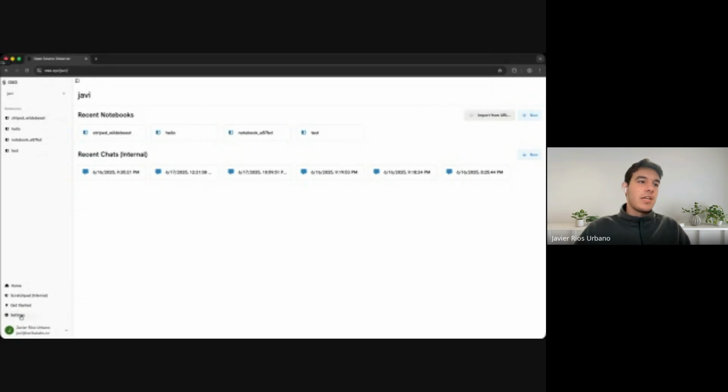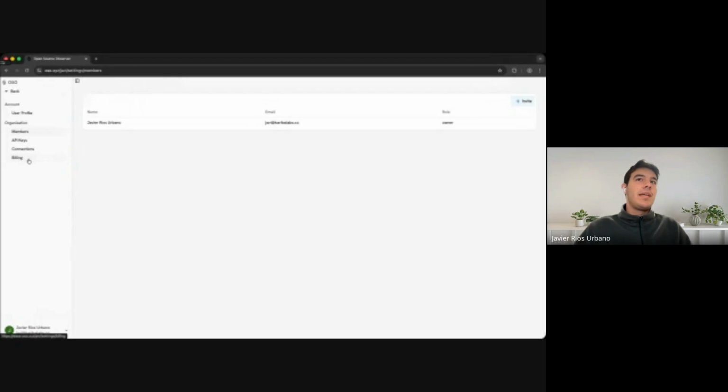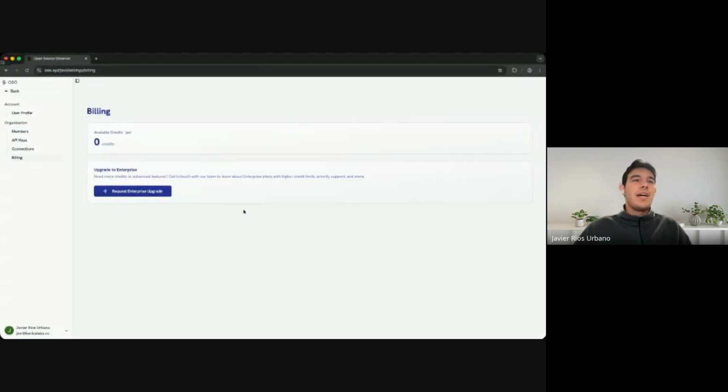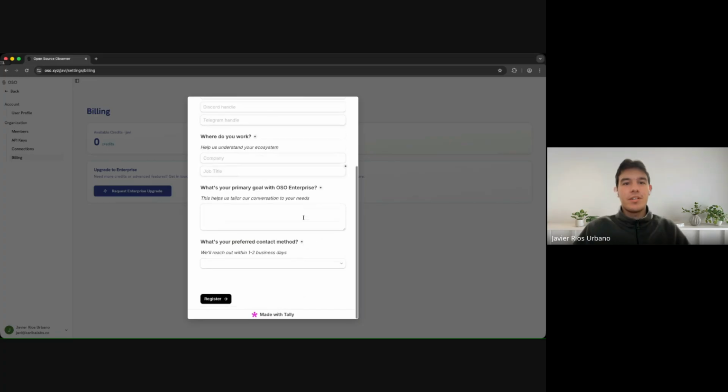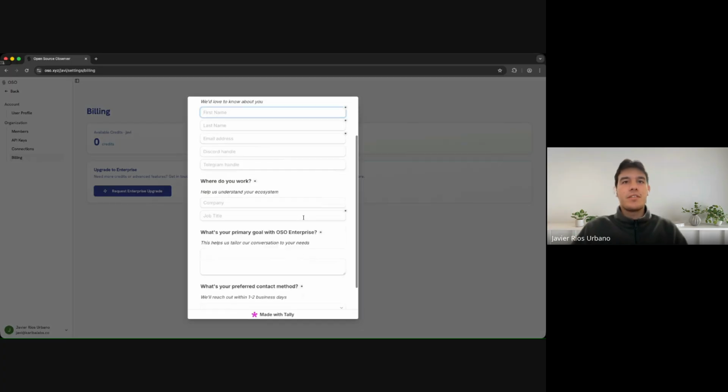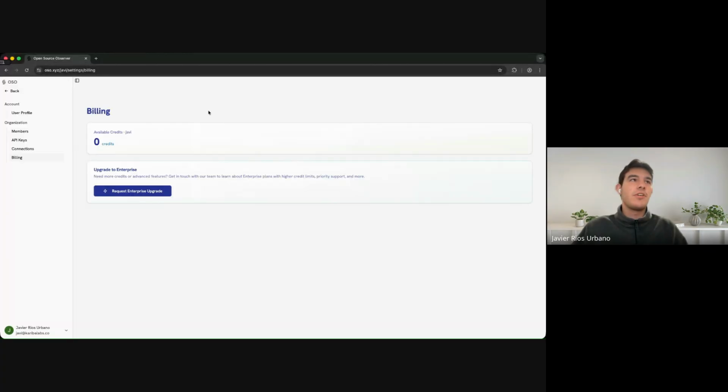So basically, how it works is if you go to settings, then billing, you will be able to see this new screen, which gives you your available credits. Right now in this organization, I have 0, and then you can also upgrade to enterprise. So let's say, like me, you actually hit the limit and you want to get in touch with us. You can just click here, and there will be this form where you can give us some information, and that will reach out to us, and then we can send you an email or a video call, and we can speak with you about your use case.